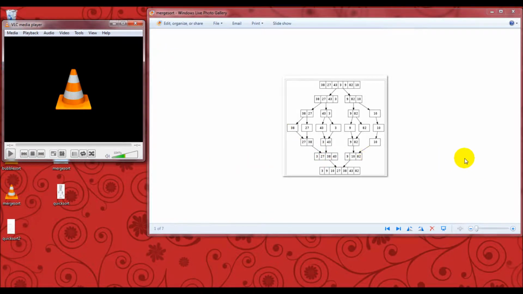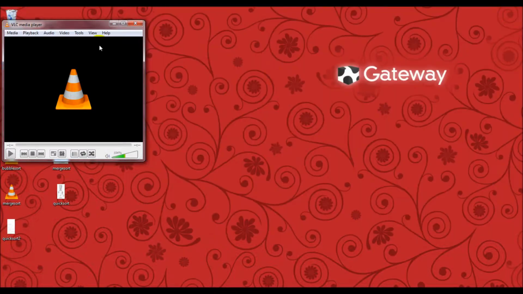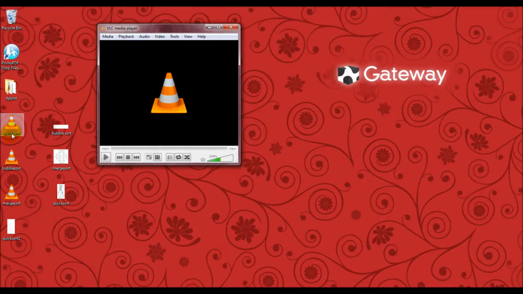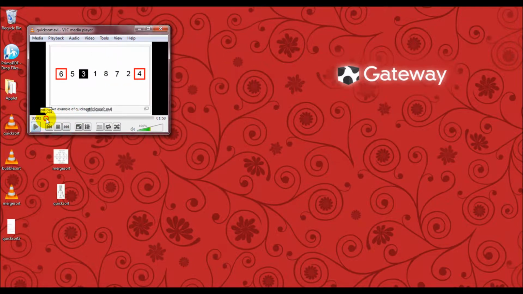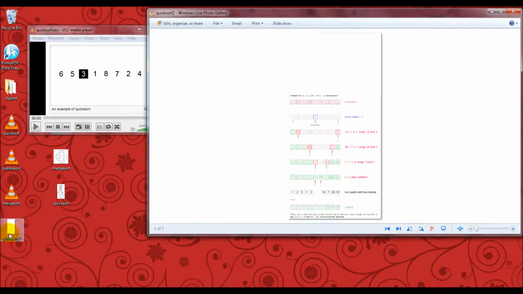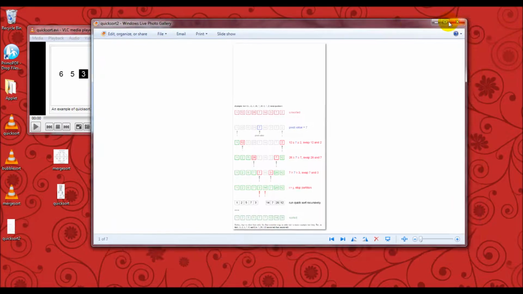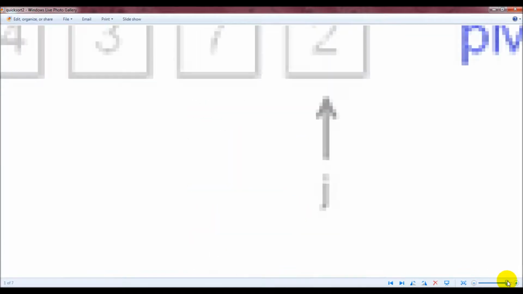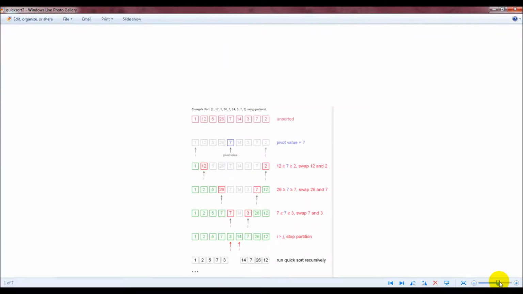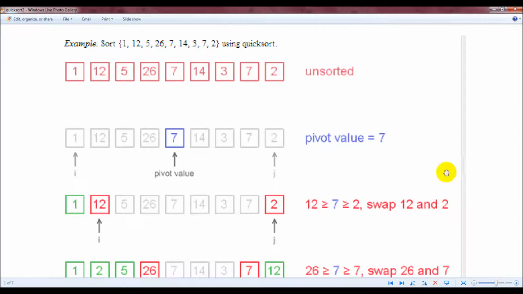And that other sort's going to be quick sort. Quick sort. Start that from the beginning. I'm going to maximize this as much as I can here. Oh, that's a little bit crazy.